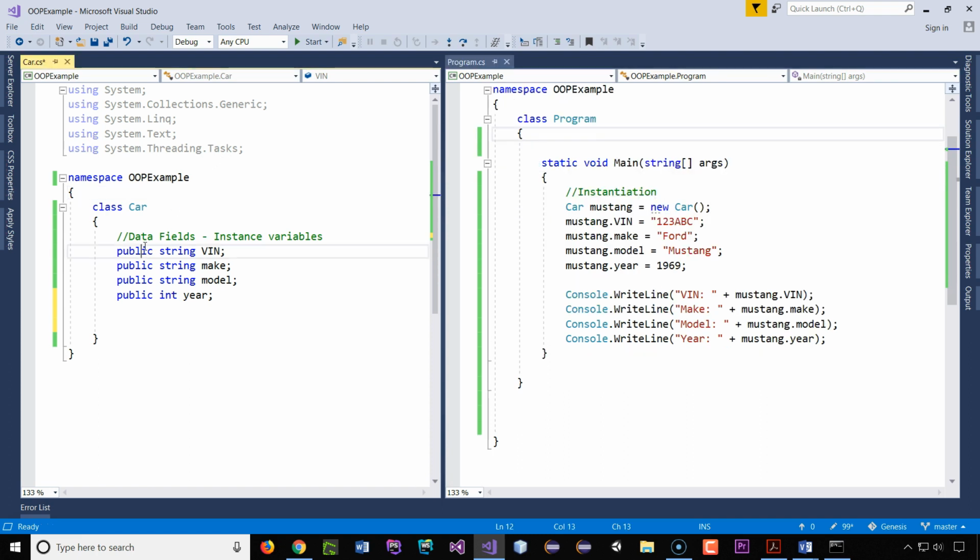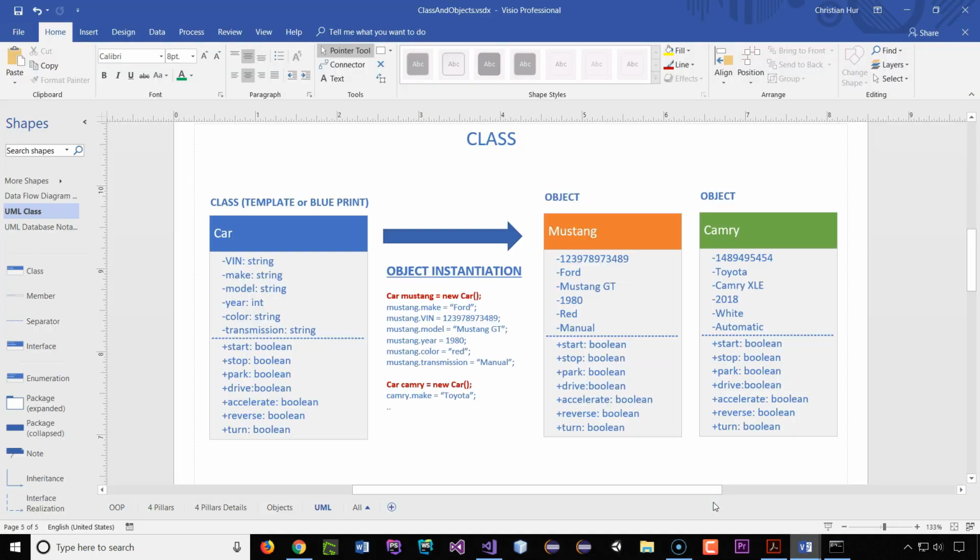So I make this public so you can access them directly using the object dot notation to get that data. Now there is a reason why you don't want to use public, as you can see in the diagram here, right? We make all these private, and for two main reasons.